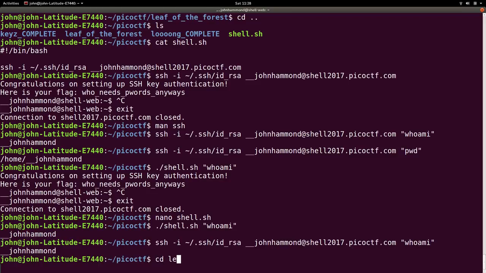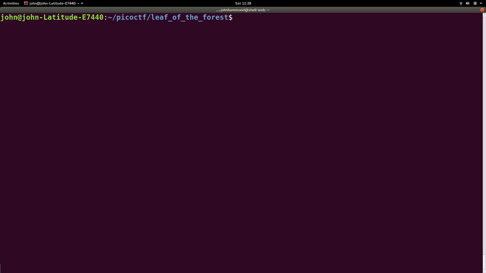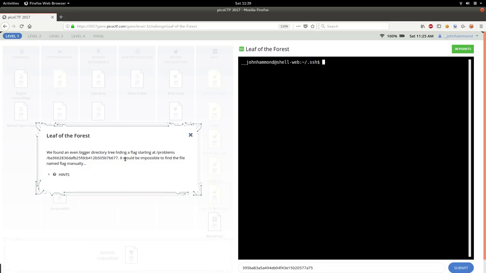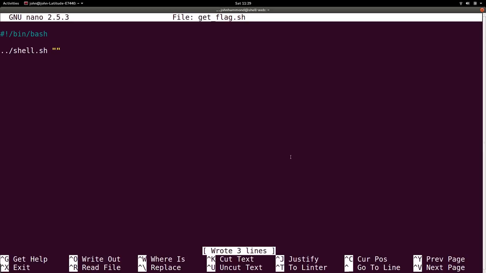So now, if I go into our Leaf of the Forest folder, we can write a getFlag script, nano getFlag.sh. Again, we have to use our shebang line, and we can evaluate that shell command, that shell script that will make a connection to the shell server. And then we'll take the location of this guy.